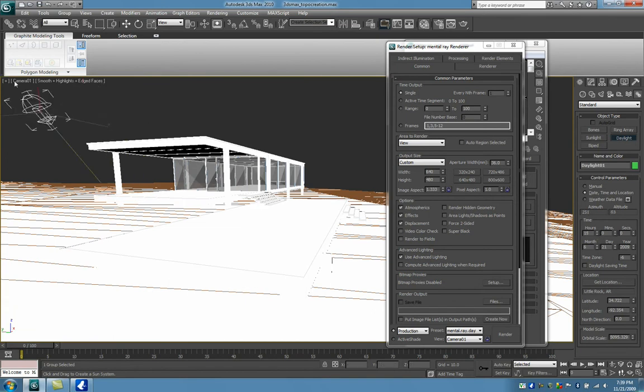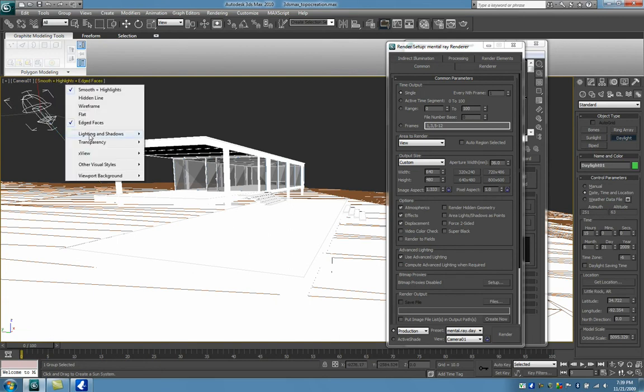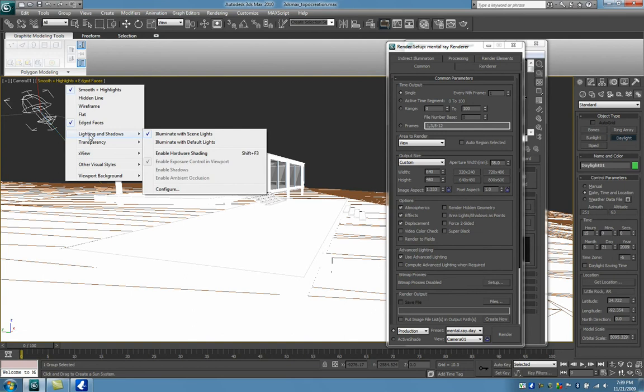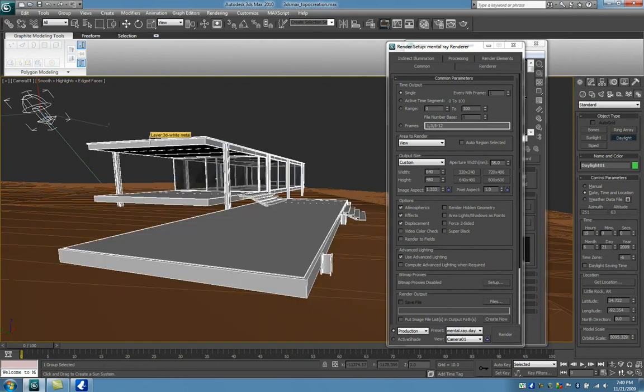You'll notice the reason this thing is blown out right now is because the lighting situation I have set up for this is to use scene lights, and the default scene is not really recognizing the Mental Ray, and it's just blowing everything out. If I use Illuminate with default lights, it'll bring it back to normal.